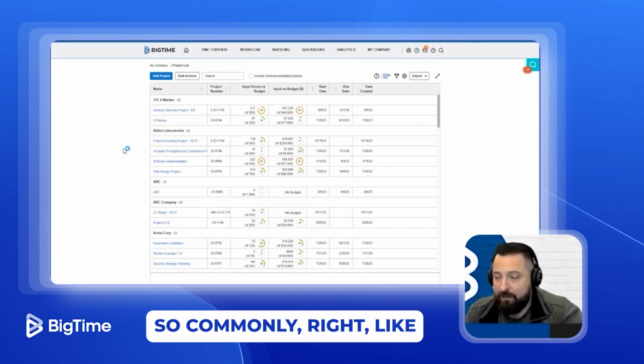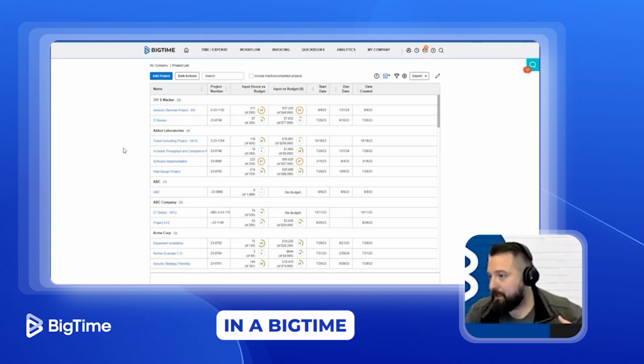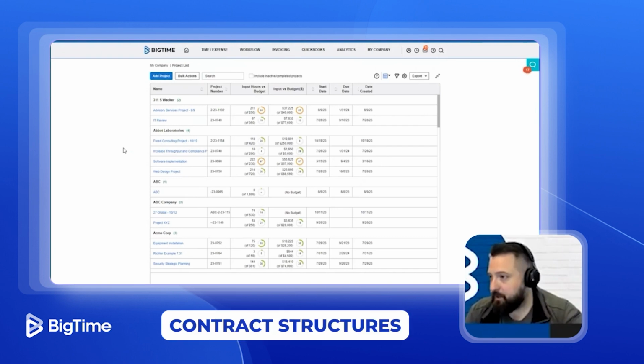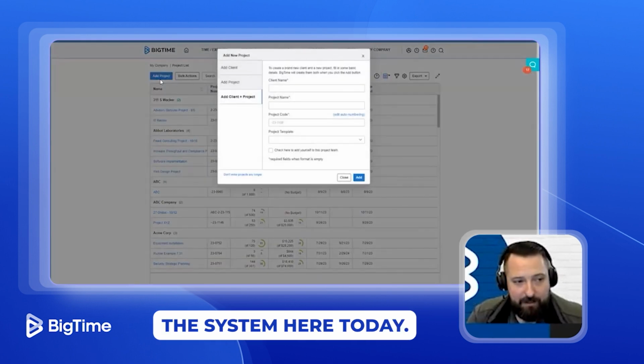So commonly, as opportunities are closing or deals are being won, we're flowing those automatically into BigTime as a new project so that we can start doing things like setting up bill rates, contract structures, and getting things set up. I'm just going to go ahead and manually add something into the system here today.